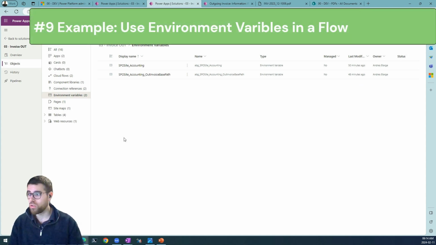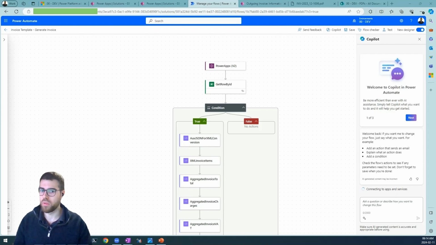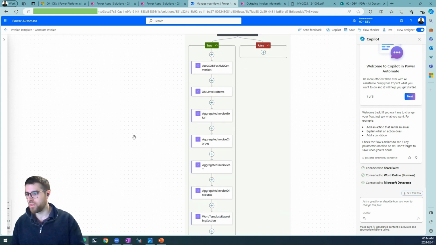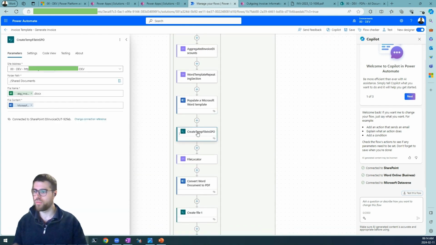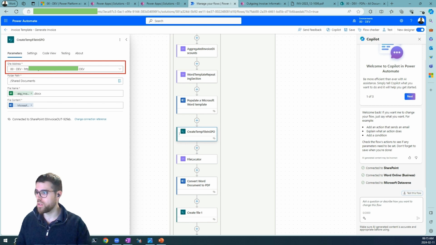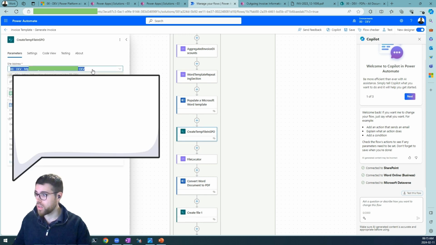Now let's see how this works by using the example of a flow. Great, so I'm in the flow that generates the PDF, and here, for example, we have this create a temporary file in SharePoint Online action. You see here, you probably are doing this, selecting the site directly from here. This is called hard coding. Hard coding meaning that we are putting a hard value that cannot be changed when we move to a different environment. And so this is always going to be pointing to the dev site.